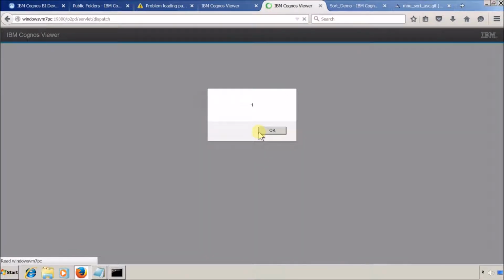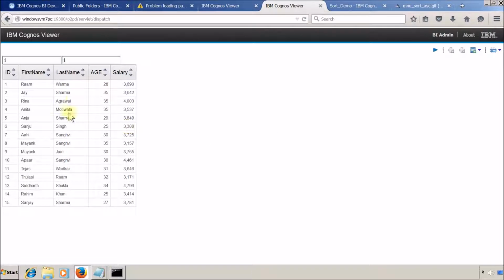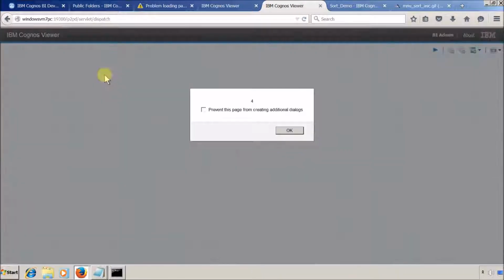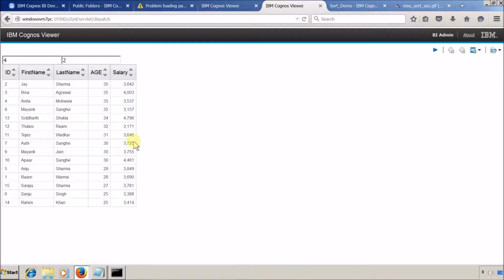By default, the first value for column is 1, and by default the order is ascending. I'm going to change this based on age and descending order. So my column is 4: first is ID, second is first name, third is last name, and fourth is age. And the order is descending, so its value is 2. Now we have the value of these two prompts.